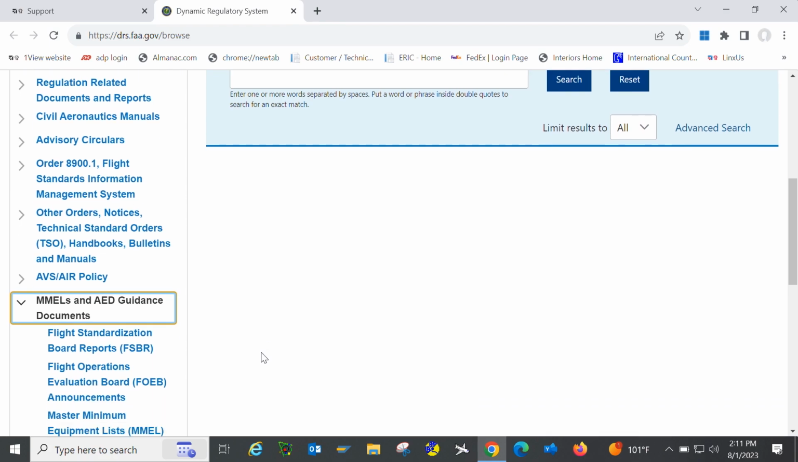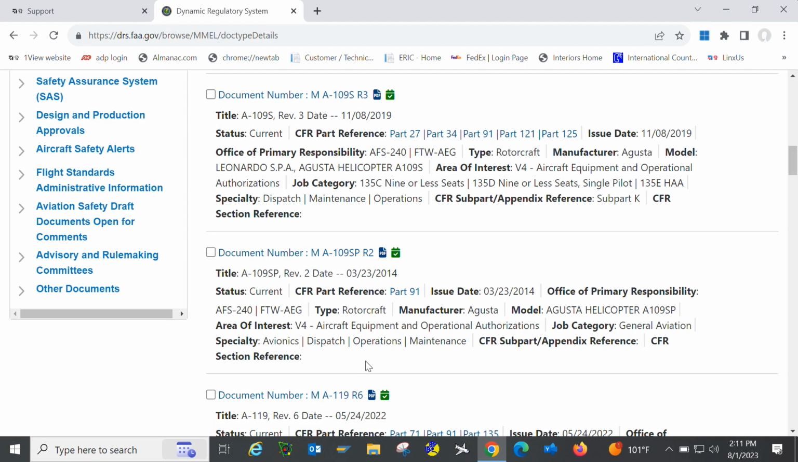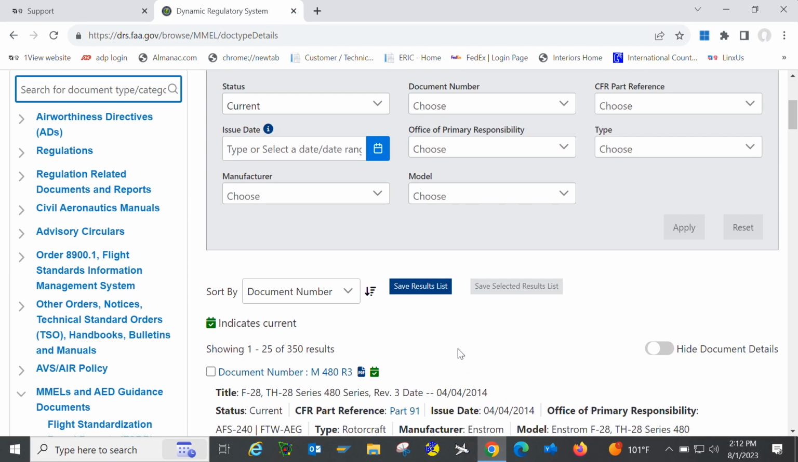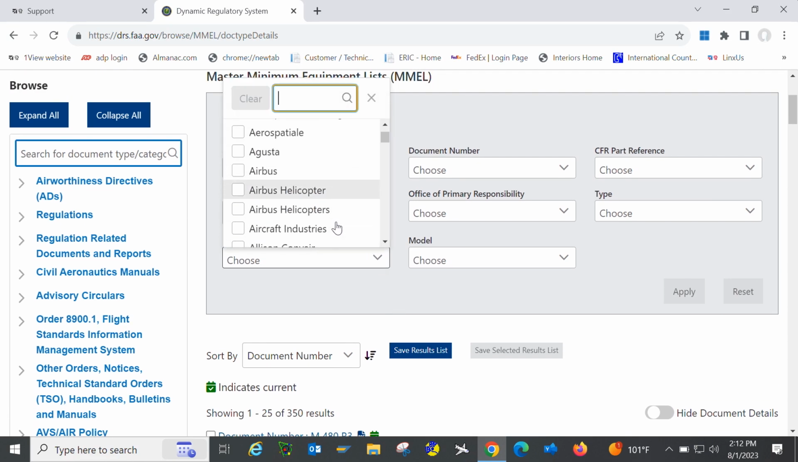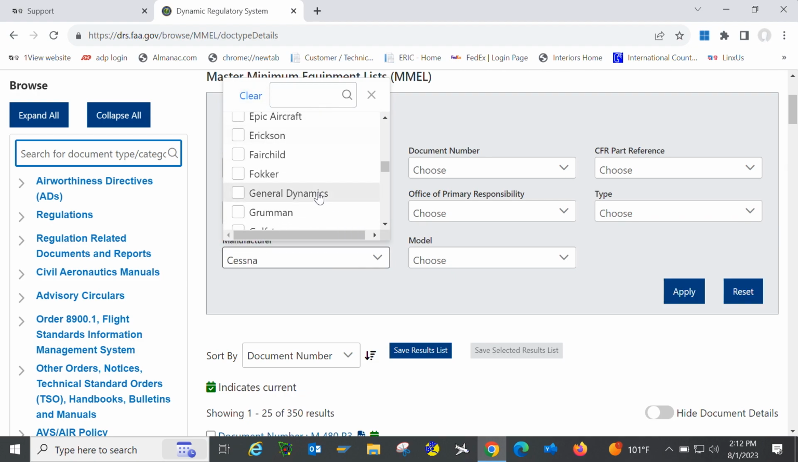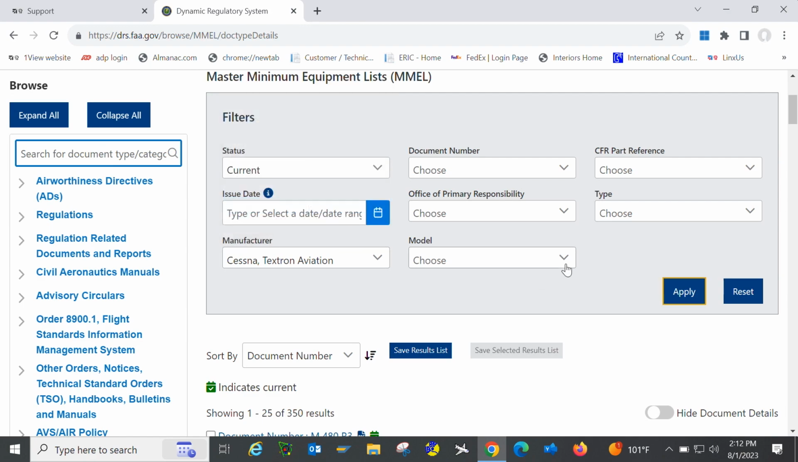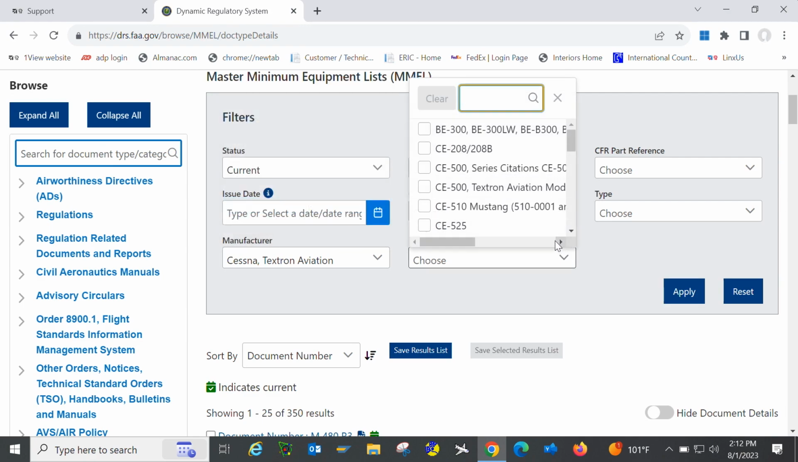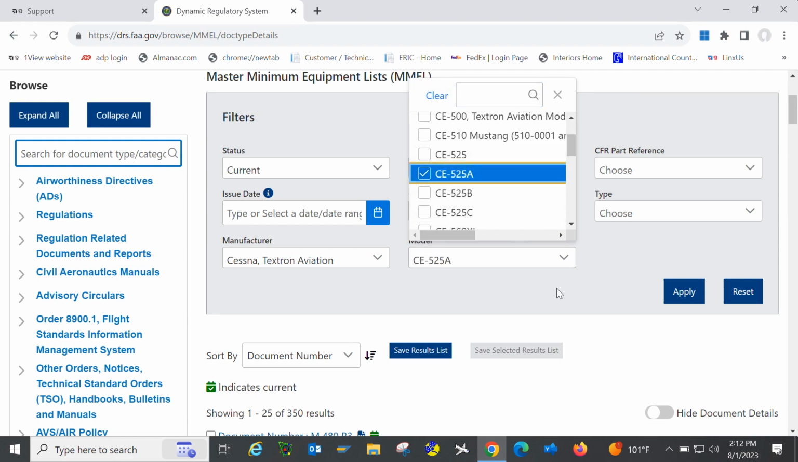Then click on Master Minimum Equipment List MMEL. In the filter field, you can provide the information to find your aircraft. In the manufacturer field, choose Cessna, Textron Aviation, then go to Model, select the model of your choice, then click Apply.